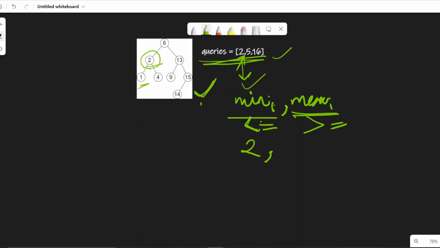Now what is max_i? Max_i is any number that is greater than or equal to the query given, but it should be the smallest among all, right? So let's see the numbers which are greater than or equal to the query. All these numbers are greater than or equal to it, but we have to pick the smallest out of them, which is 2 in this case. So this is the answer to the first query. Now let's move on to the second query.